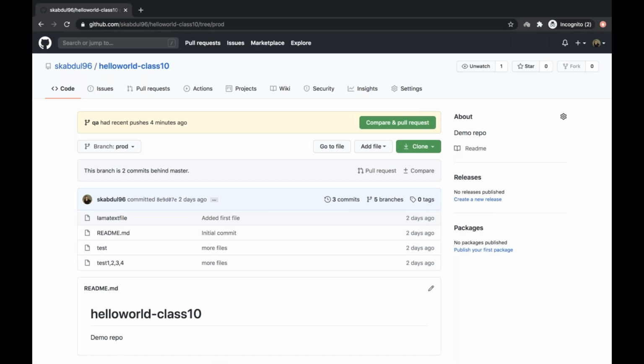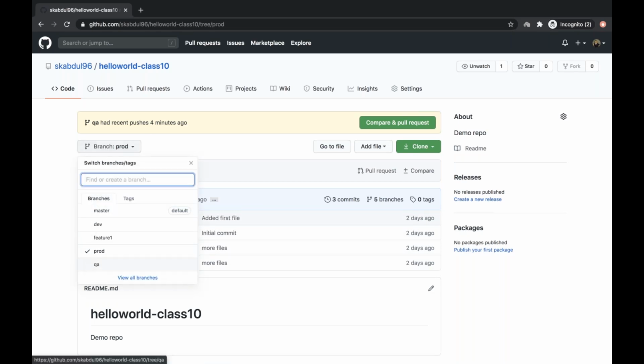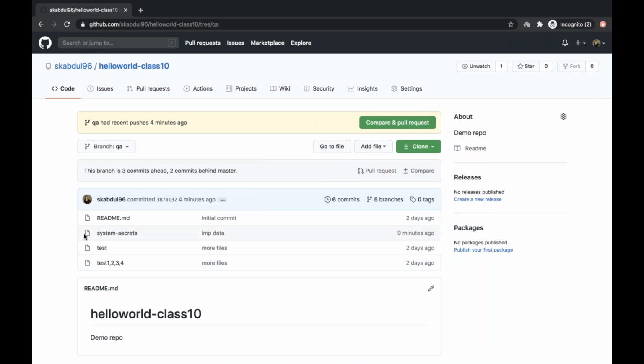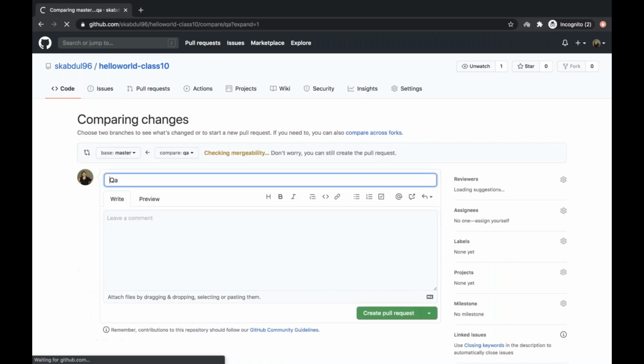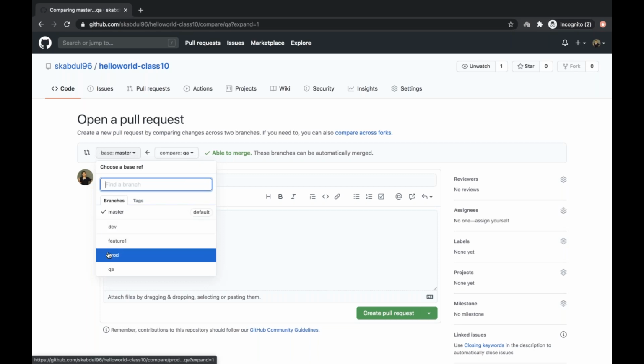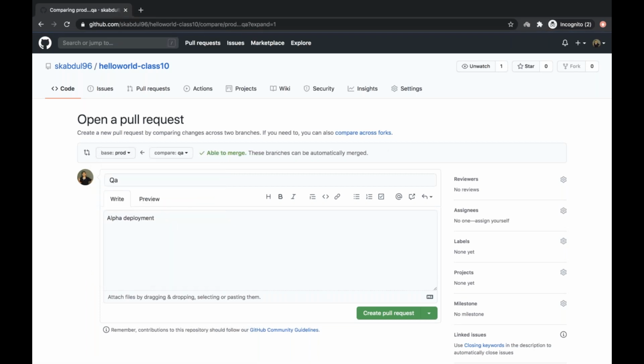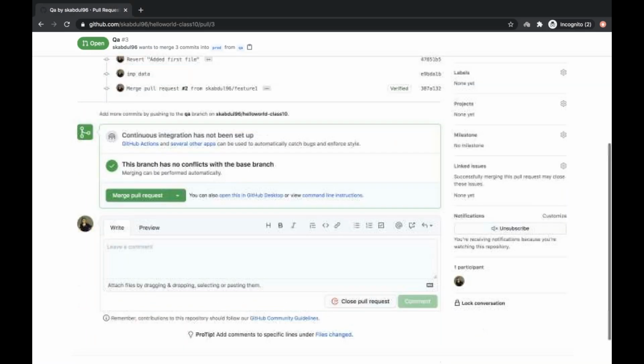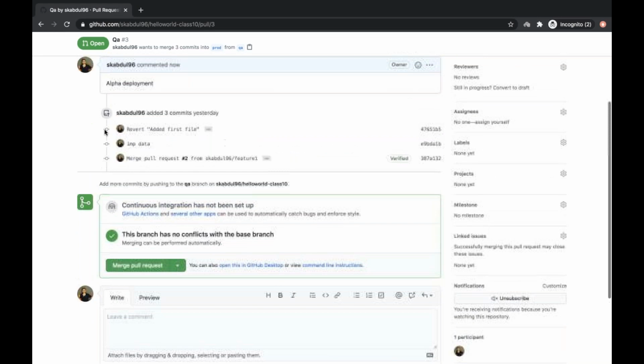Now what I'm going to do is go to my QA. My code is tested and it's perfect. Now it can be deployed from QA. What I'm going to do is create a pull request saying alpha deployment, from QA to production. Now I'm creating a pull request. You see, all the trackings will get added.